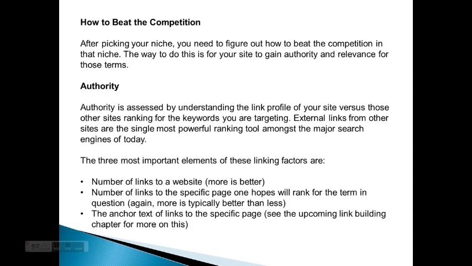So how to beat the competition. After picking your niche, you need to figure out how to beat the competition in that niche. The way to do this for your site is to gain authority and relevance for those terms. Authority is addressed by understanding the link profile of your site versus those other sites ranking for the keywords you're targeting. External links from other sites are the single most powerful ranking tool amongst the major search engines of today.